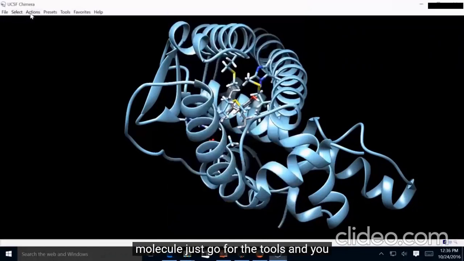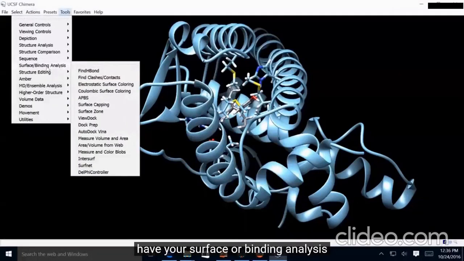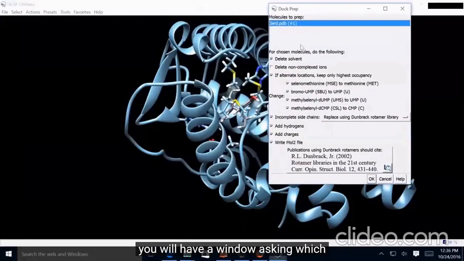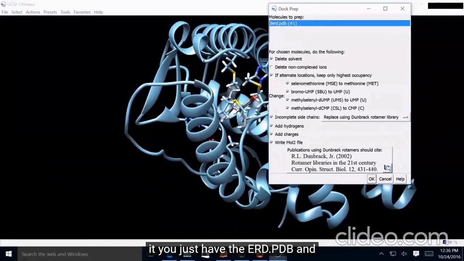Just go to Tools, and you have Surface/Binding Analysis, and then you have Dock Prep. Just click on that. Once you click on that, you will have a window asking which molecule you want to do dock prep for. For now, we have only one molecule loaded, so you just have 3erd.pdb and just say OK. And if the last option, the write Mol2 file, is not checked, you can just tick that.